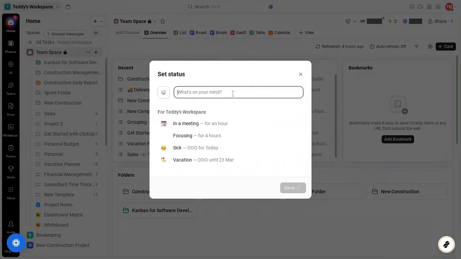Now, let's delete that status. Open the same profile icon in the top right again, and click into your current status. From here, remove or clear the status so it no longer displays next to your name. Click Save once more. That's it. Your status is cleared and your availability reverts to the default, reducing any confusion about whether you're busy or away.